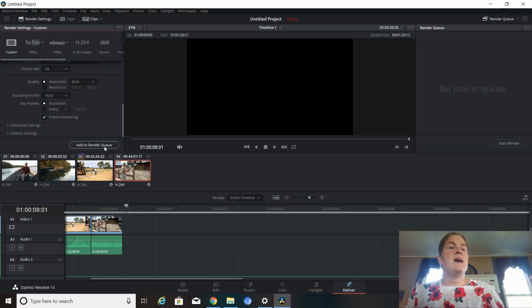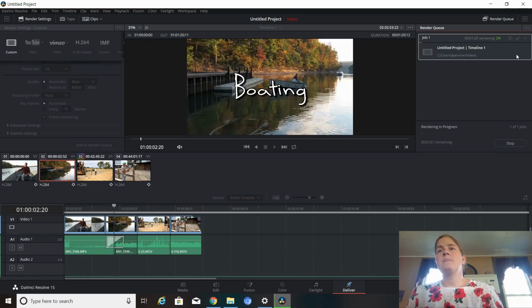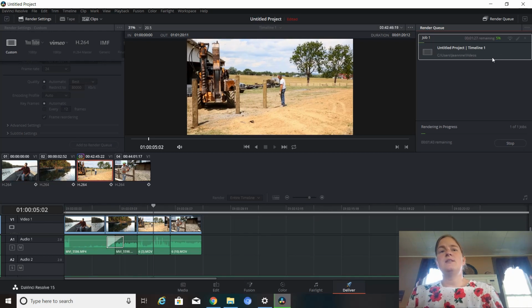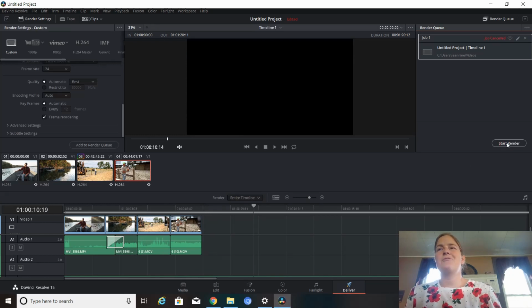And then all you need to do is add to render queue, and your video will pop in over here on the right hand side. And then you just hit start render, and it will start exporting this video. And once it is finished, actually, I forgot to cut the audio. It's going to go for a while. But once it's finished, you'll find it over there in that folder, and there's your video completed.